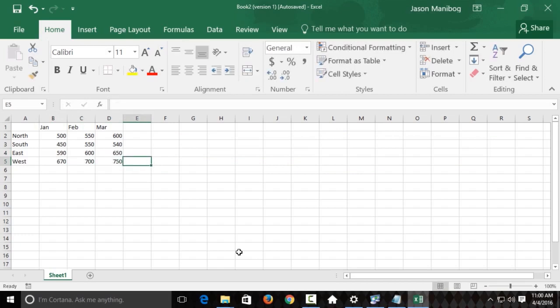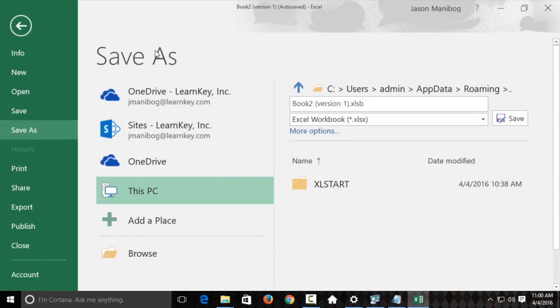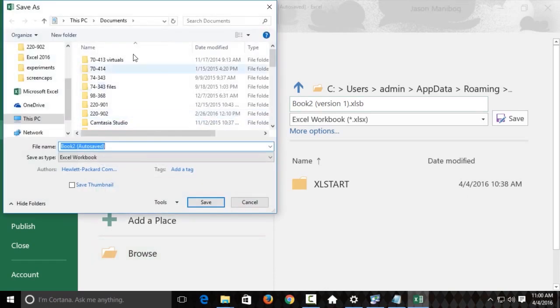Now eventually we want to save this file. So to do this, I'm going to go ahead and click on the Save button on the Quick Access toolbar. And we probably want to give this a better name than just Book 2. We also want to have a location for this. So I'm going to click Browse.